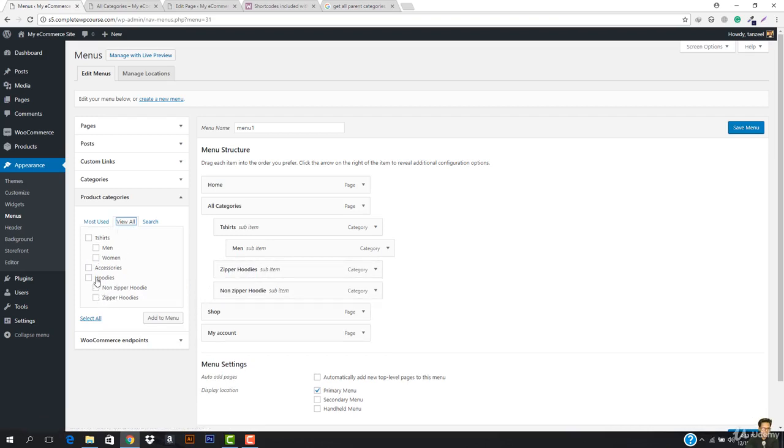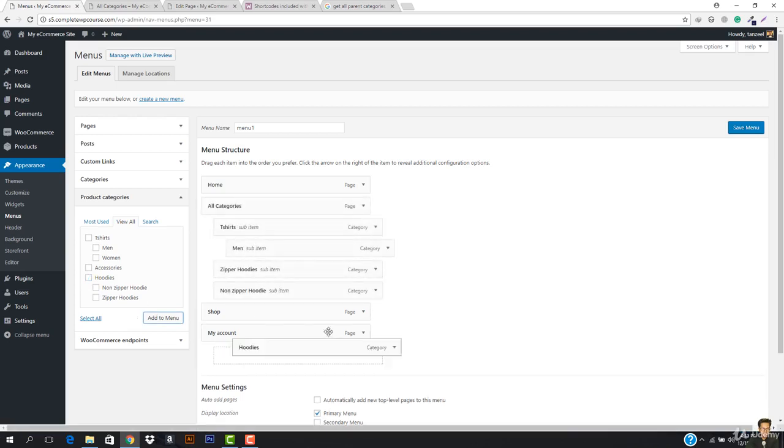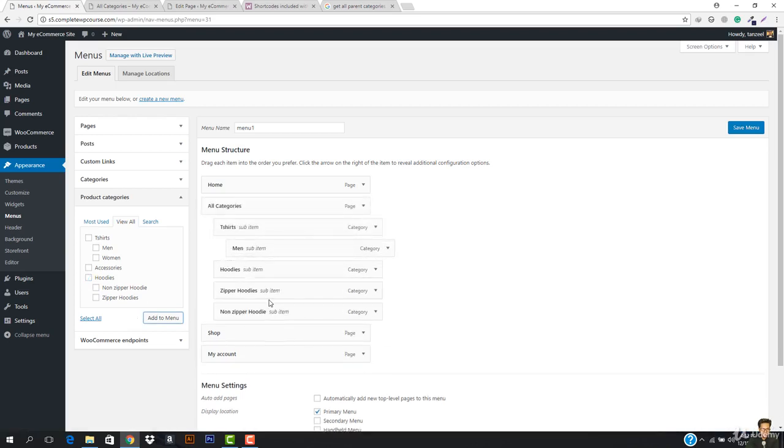So I also want the hoodies section. So let's just hit here. Let's just hit add to menu, and let's just bring it here. And let's make it the sub item of this.